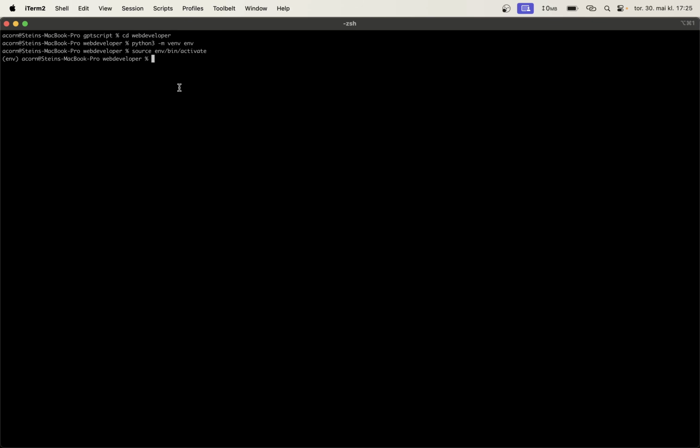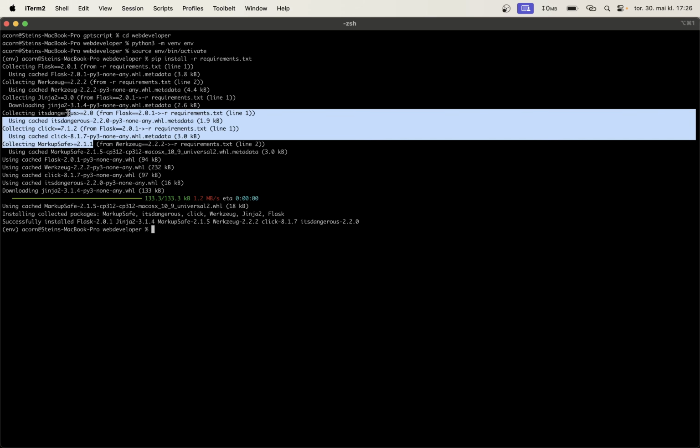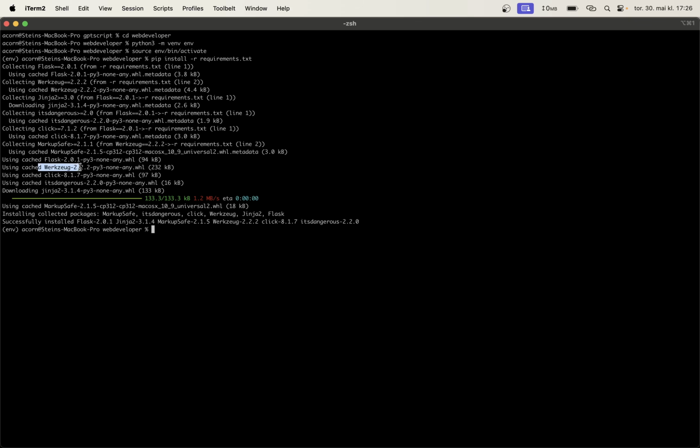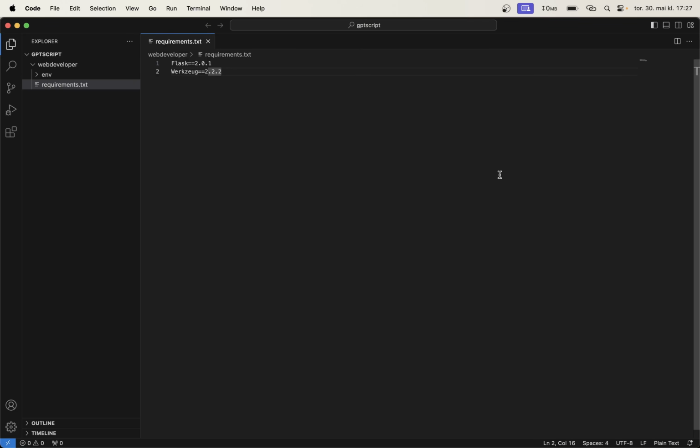Next I can run the pip command, so pip install -r, because we want to read from a file called requirements.txt, and hit enter. And then this will install version 2.0.1 of Flask and a few dependencies that Flask has, and also the version that we specified for Werkzeug. And you can for example see Jinja here, which is a templating language we are going to use.